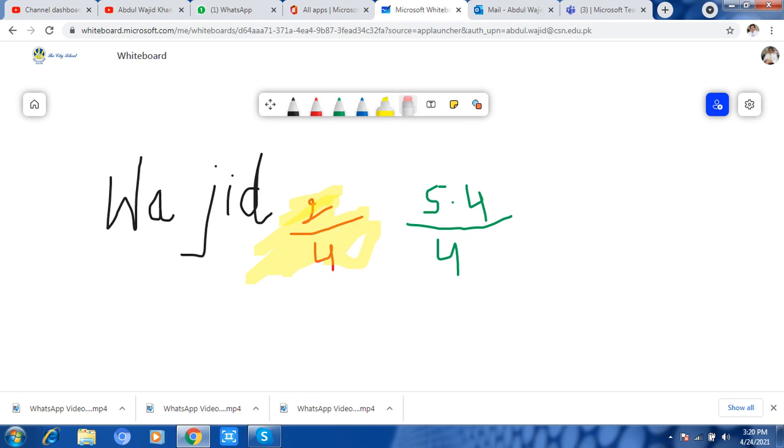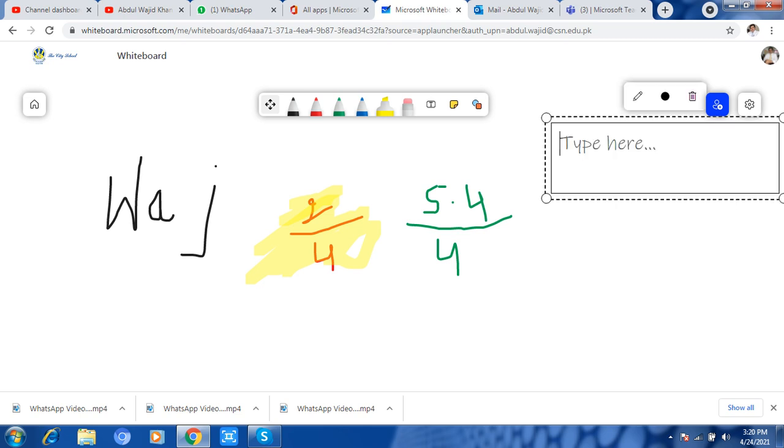This T is used for text. If you want to write some text here, I want to write here, Pakistan is our country.